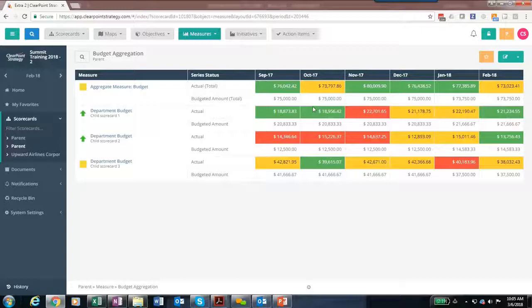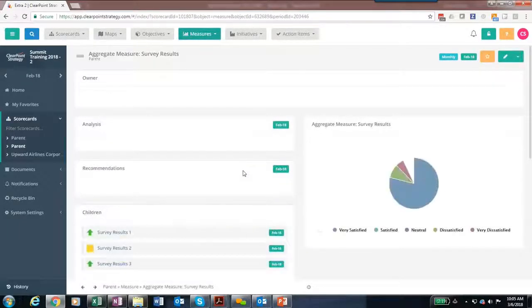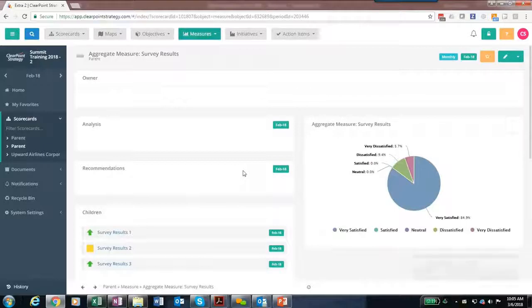So that's an example of how you can pull values and aggregations from other scorecards, but you can also create an aggregation that pulls values from the same scorecard. So for example, I have a measure set up here for survey results. So I might have a scorecard just for my survey results with all of our survey measures inside the scorecard. They all have the same series and they all live in the same scorecard.